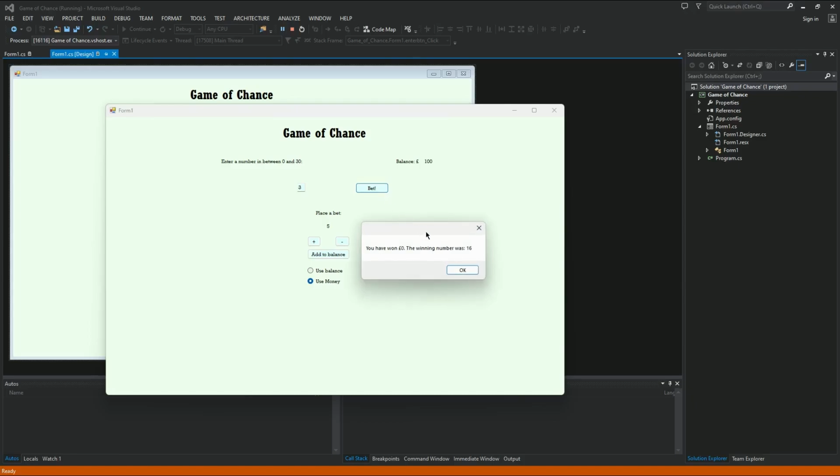Okay, here we're just going to keep going until we actually win the game. Obviously, it's a game of chance, so it might take a while. Okay, we finally won. So that's £45 added. And we can add that to our balance.